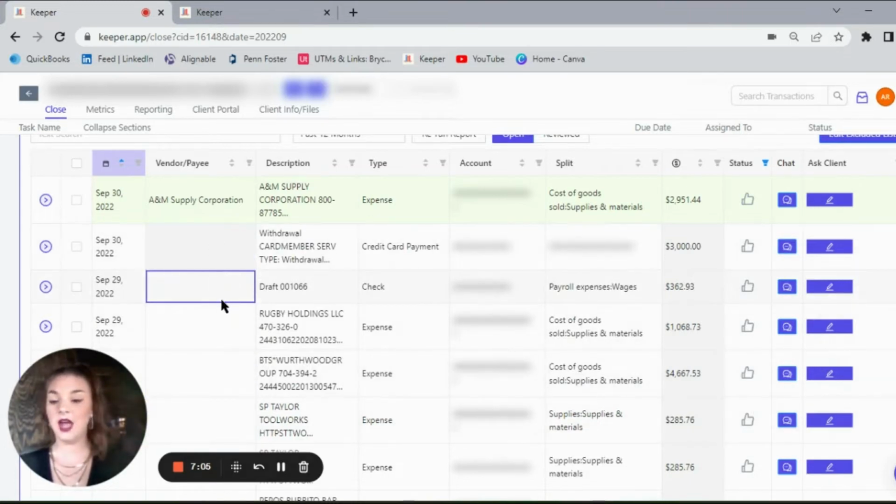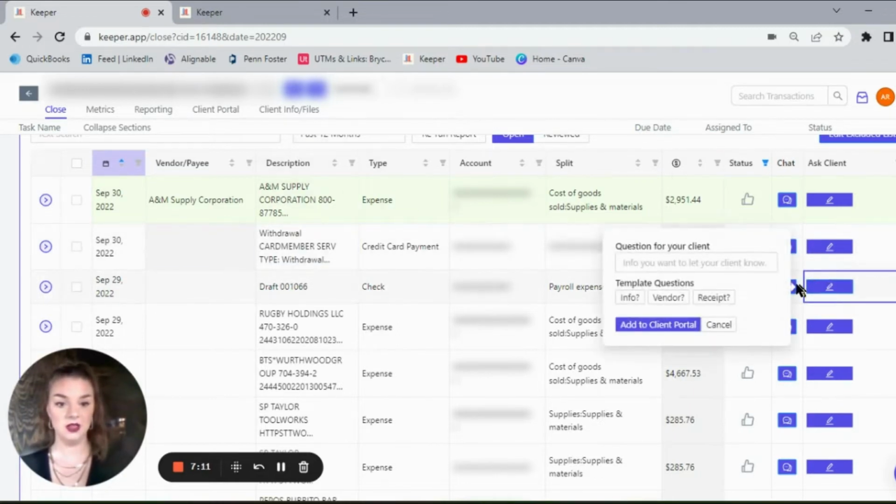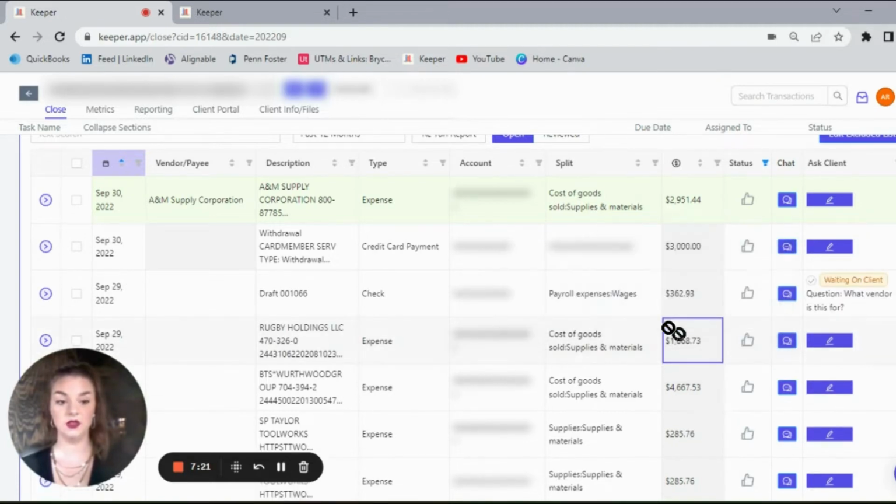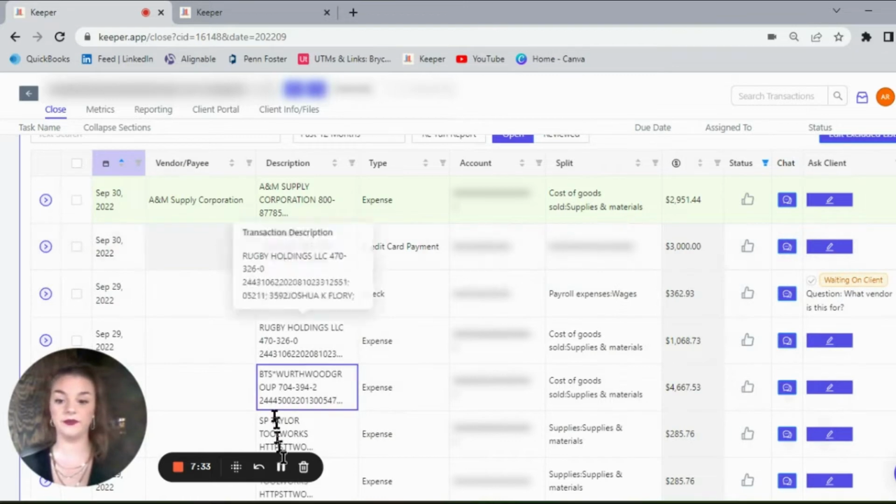But let's say I don't know what this check number here is. What I would do is ask my client, what vendor is this for? And I will add this to the client portal and show you guys what this does later. So now it's saying waiting on client for that. But basically you just go through all of these and figure out what they are for, who the vendor is, and be able to put that vendor or payee in.